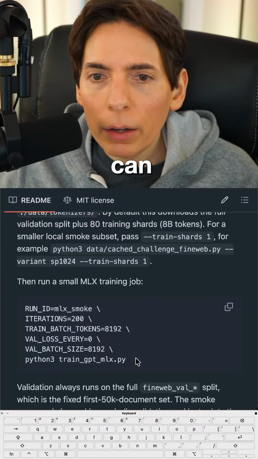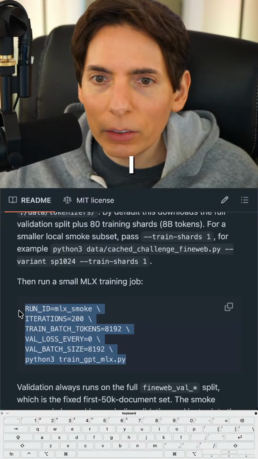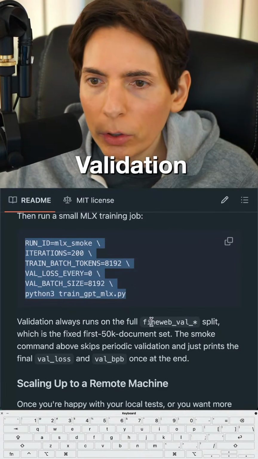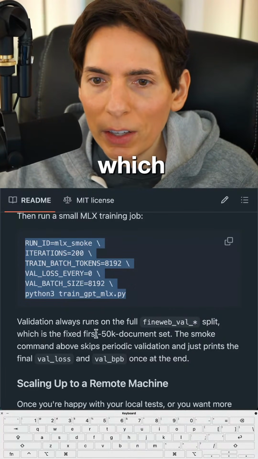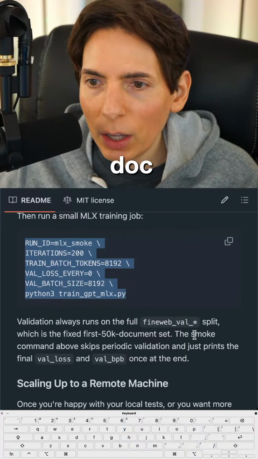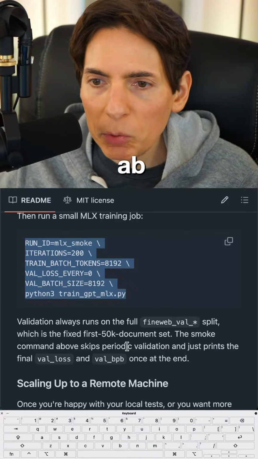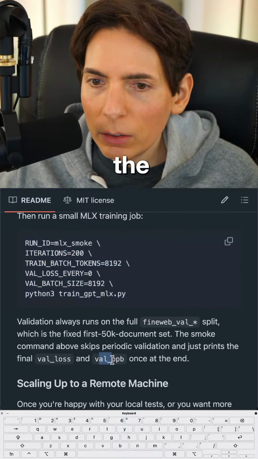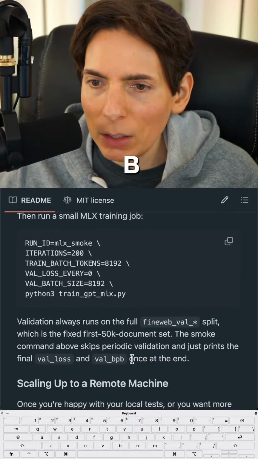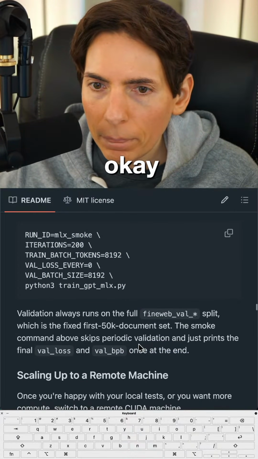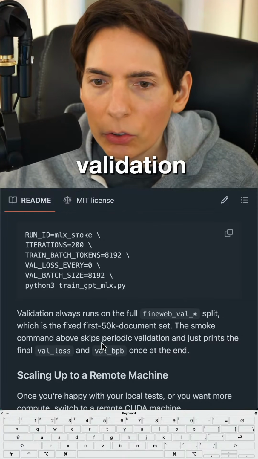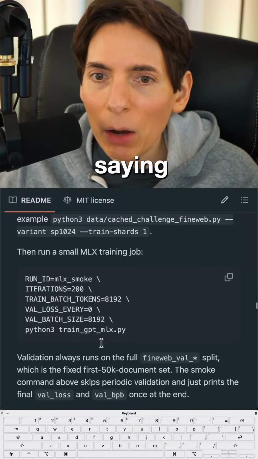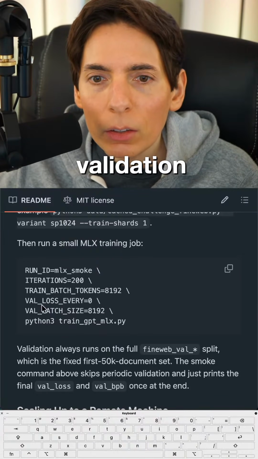Now we can run this. I think this will run. Then run a small MLX training job. Validation always runs on the full split, which is the fixed first 50K document set. The smoke command above skips periodic validation and prints the loss and the val BPB once at the end. Okay. Skips periodic validation. So this might take a long time to run then, is what you're saying? I would like periodic validation though.